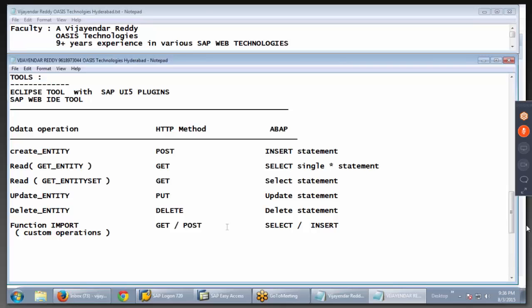And similarly, we have one more method, create underscore stream. Here we use the post operation again, and this is to insert a file. You can upload a file to a database table. By using the create stream method, we can insert or upload a file into a database table.